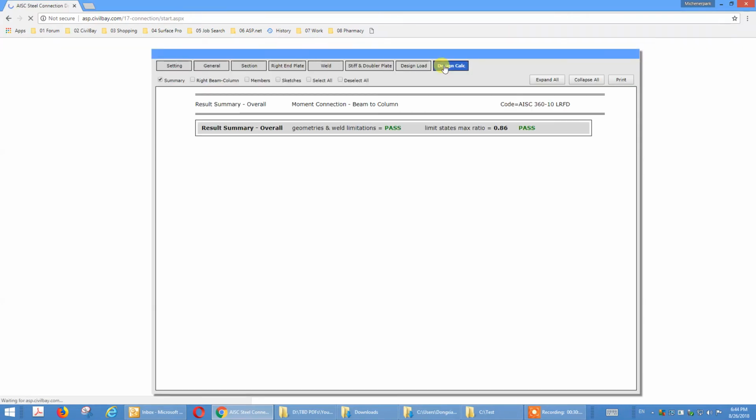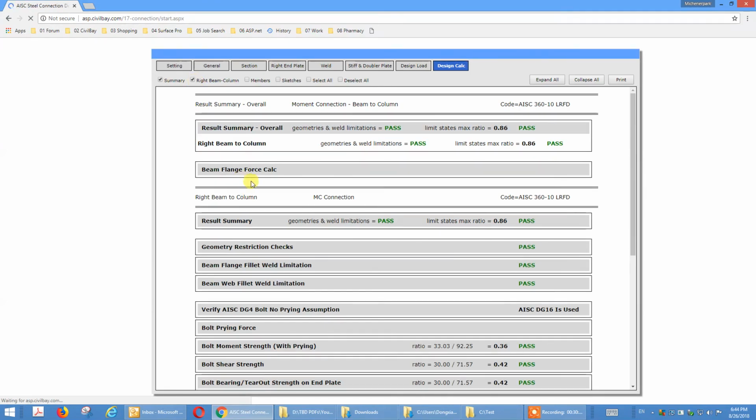Now on the top we have different sections, a check box. The first one is summary. You can click on this one to get a detailed view of the summary. And the second one is the moment connection check. You check this one, and you will get the moment connection check.